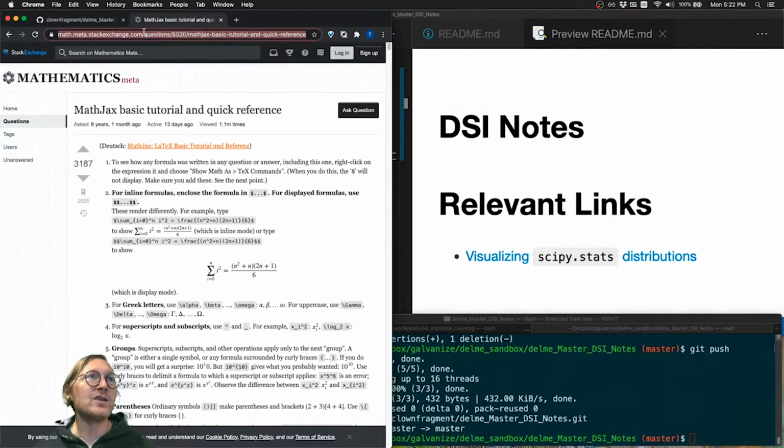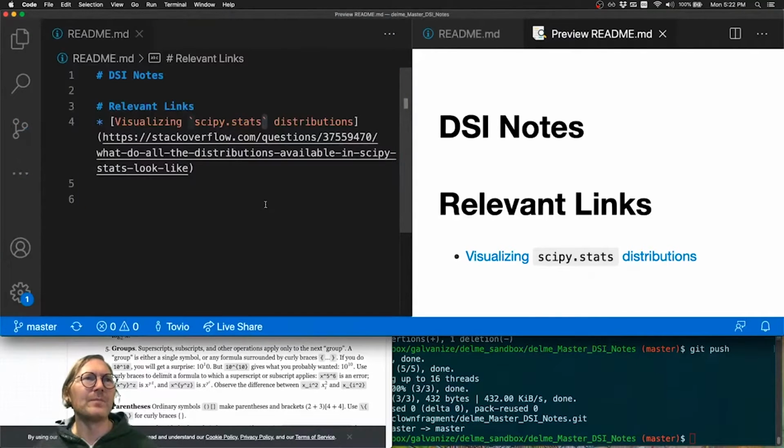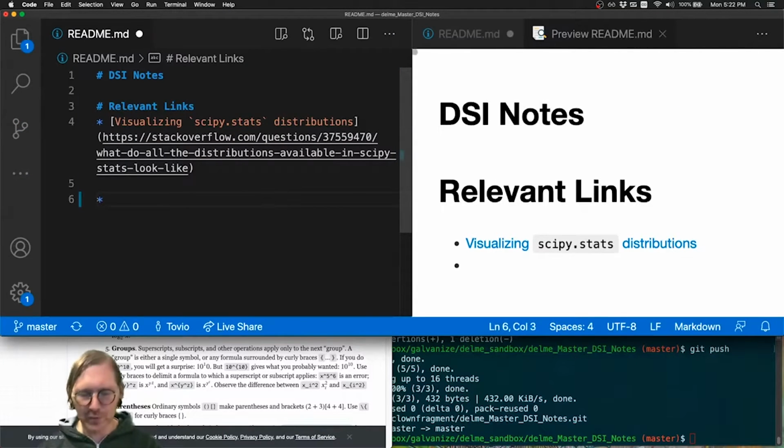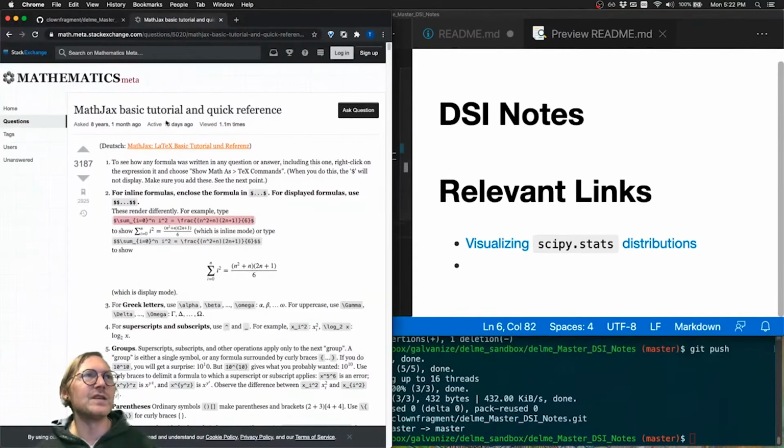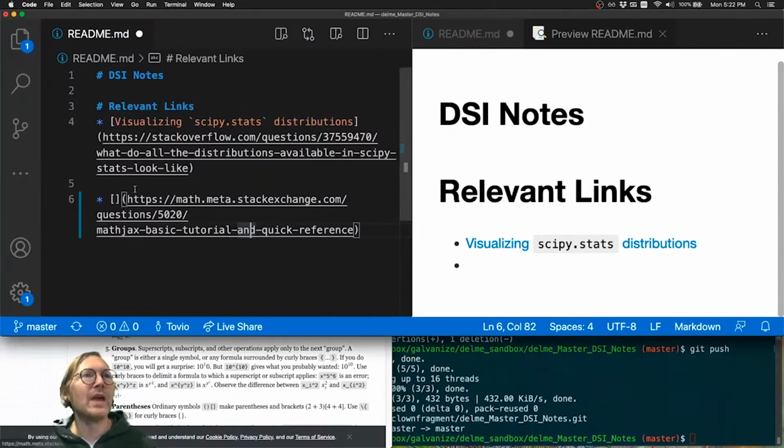But I use this reference on Stack Exchange all the time. So I'm just going to add this link in really quick. And yeah, let's see if we can actually render. Well, I'll just put this in here. I'll also share this link with you guys because I think it's going to be helpful. This is the MathJax basic tutorial and quick reference.